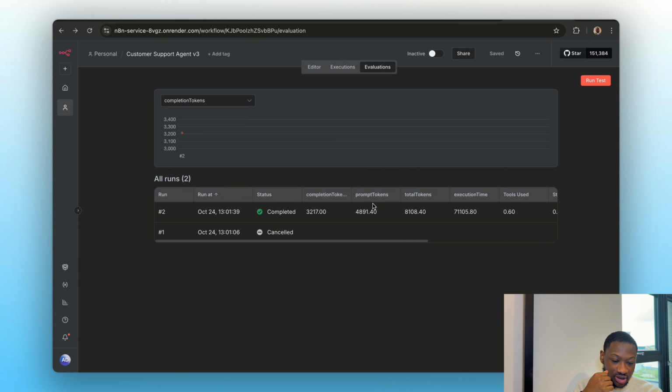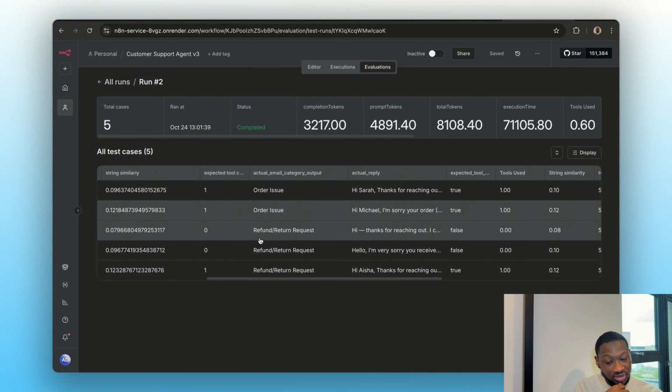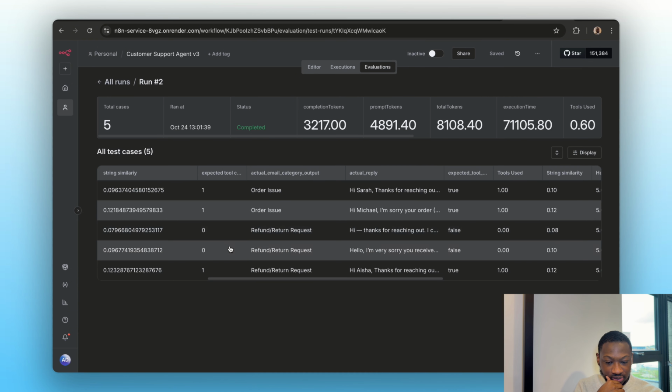Run just finished, and if we check the summary of the tool usage, we can see we got 0.60, which is more than, I wouldn't say is good enough, because almost half of the time the tools were not used. You can see it happened twice here.